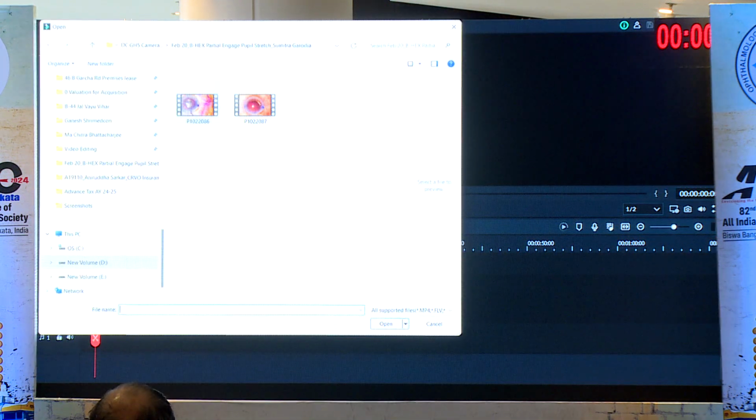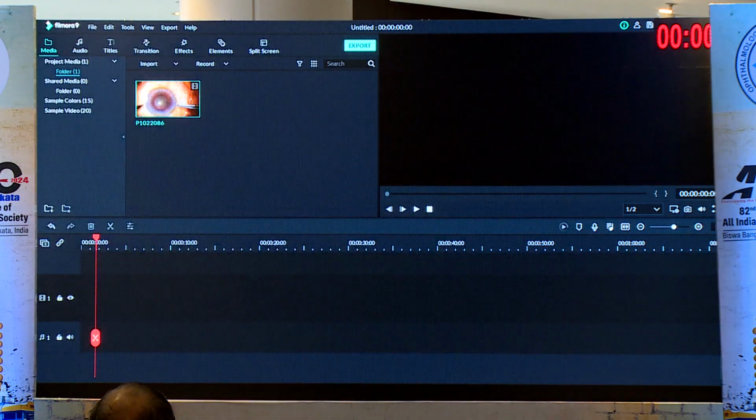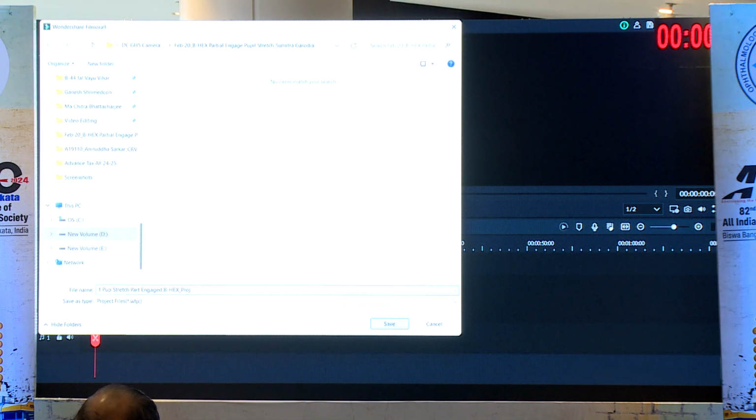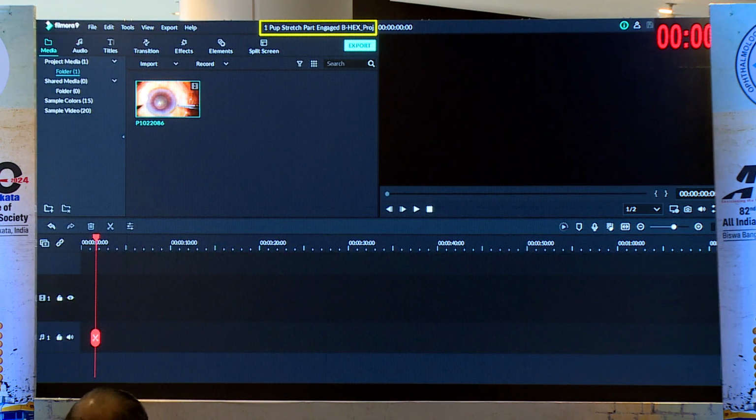So import media files. I'm going to import media files from my raw videos over here, which was taken from a DSLR camera. I've imported a video. I'll save the project now, straight away. So I save it as one. I want to show, actually, pupil stretch in a partially engaged BX ring, okay? So I just named it as one pupil stretch. I keep that one name because I'm going to go four versions eventually, probably, okay? And I save it. So it's now written over here, one pupil stretch, part engaged.